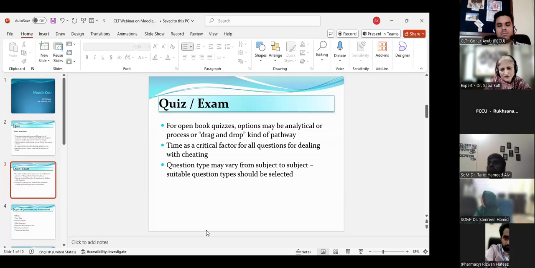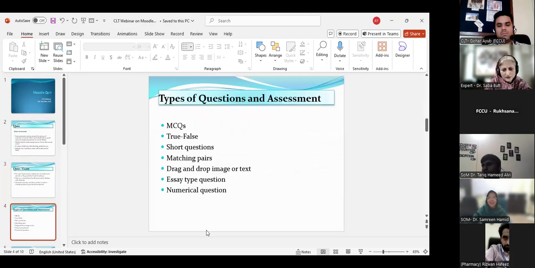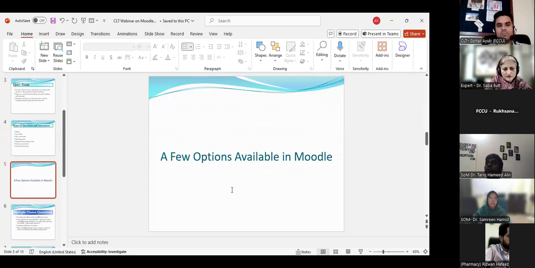Question type may vary from subject to subject, and a suitable type could be selected. I think MCQs are used everywhere. Short questions could also be produced. The types of questions and assessments available in Moodle are MCQs, true/false, short questions, matching pairs, drag and drop, and images or text, which could be good for chemistry, biology, and other science subjects. Essay type questions could also be added, but of course they will not be auto-checked, and we have to check them. Numerical questions for mathematics, stats, etc. may also be added. Now, a few options which are available in Moodle.